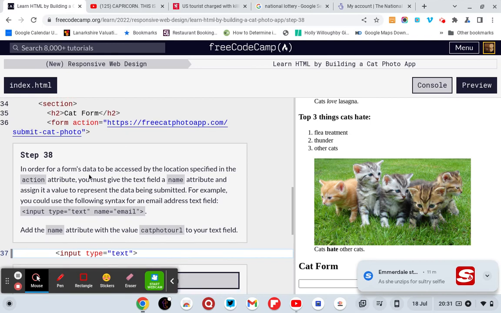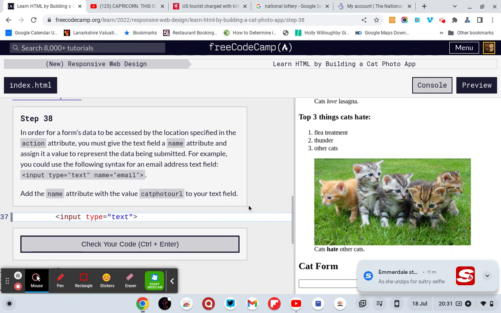So, in order for a form's data to be accessed by the location specified in the action attribute, you must give the text field a name attribute and assign it a value to represent the data being submitted. For example, you could use the following syntax for an email address text field: input type equals text, name equals email. Add the name attribute with the value cat photo to your text field.